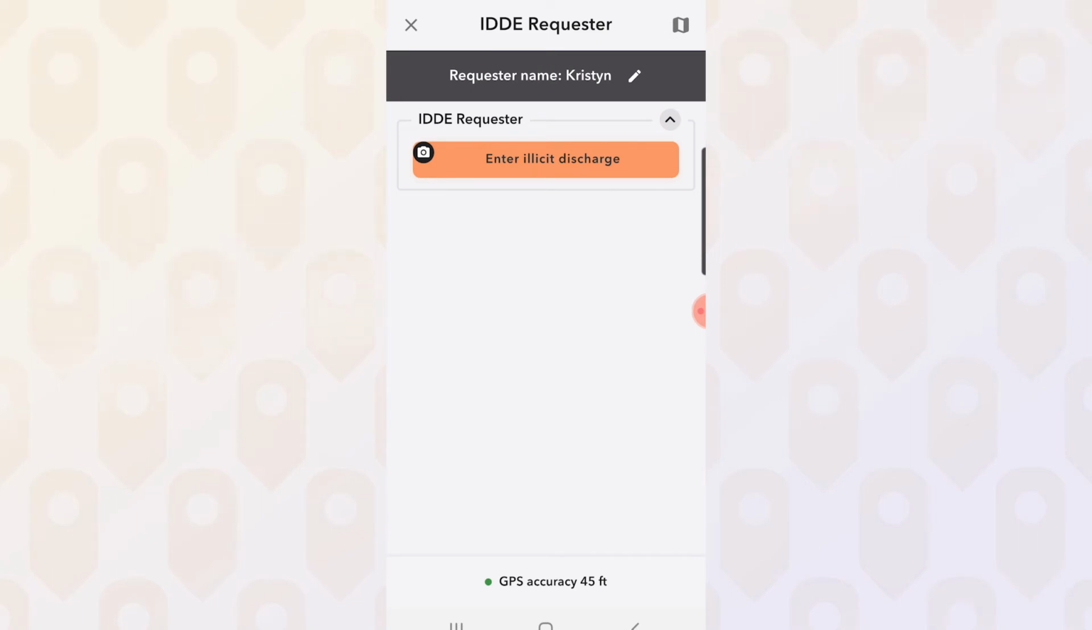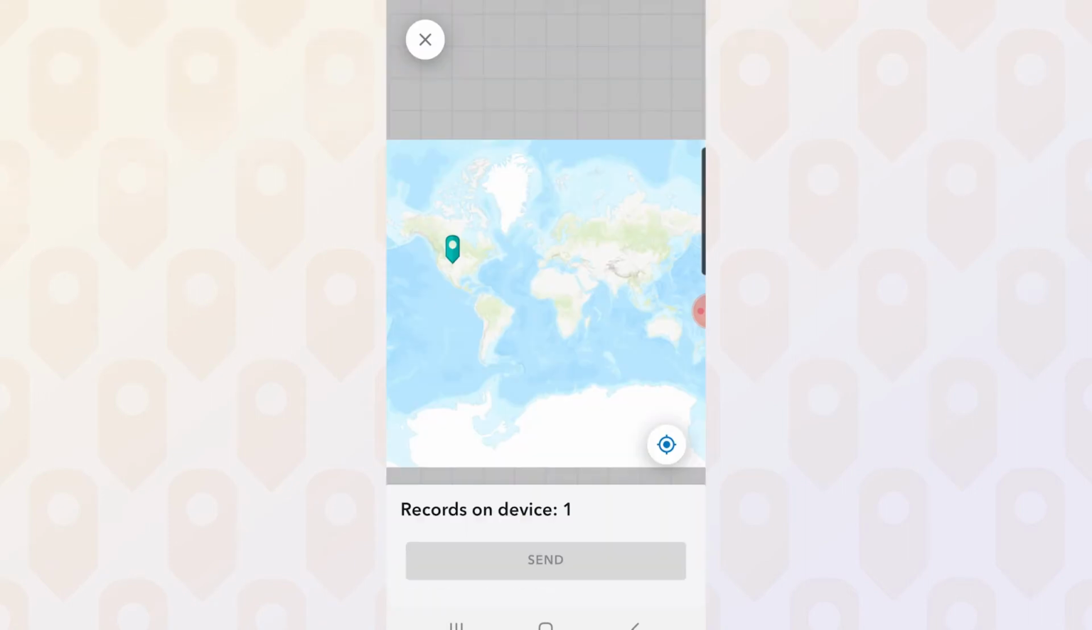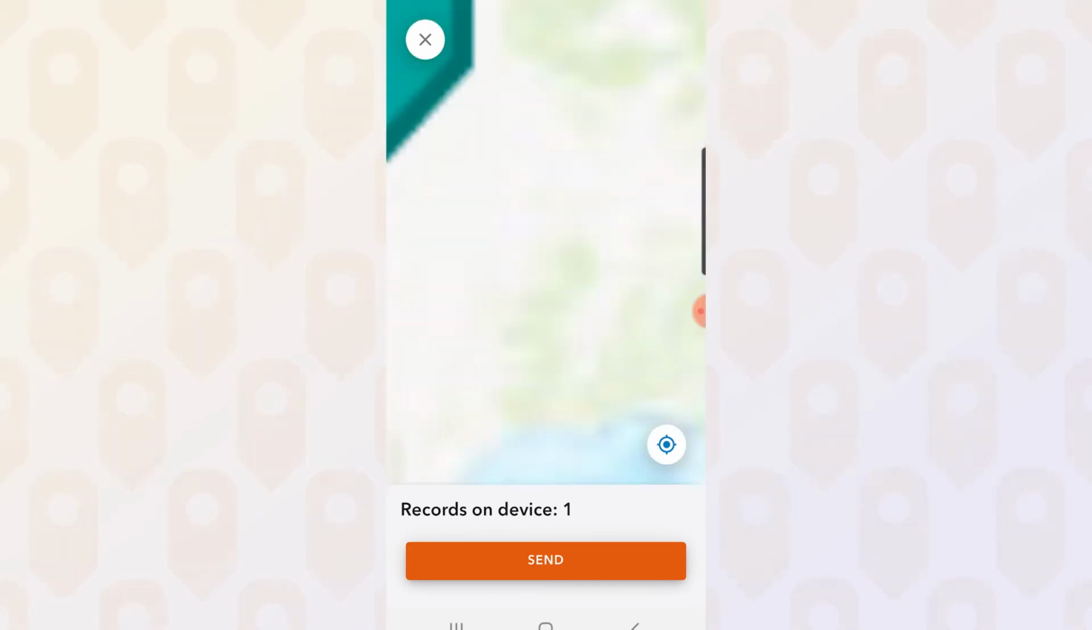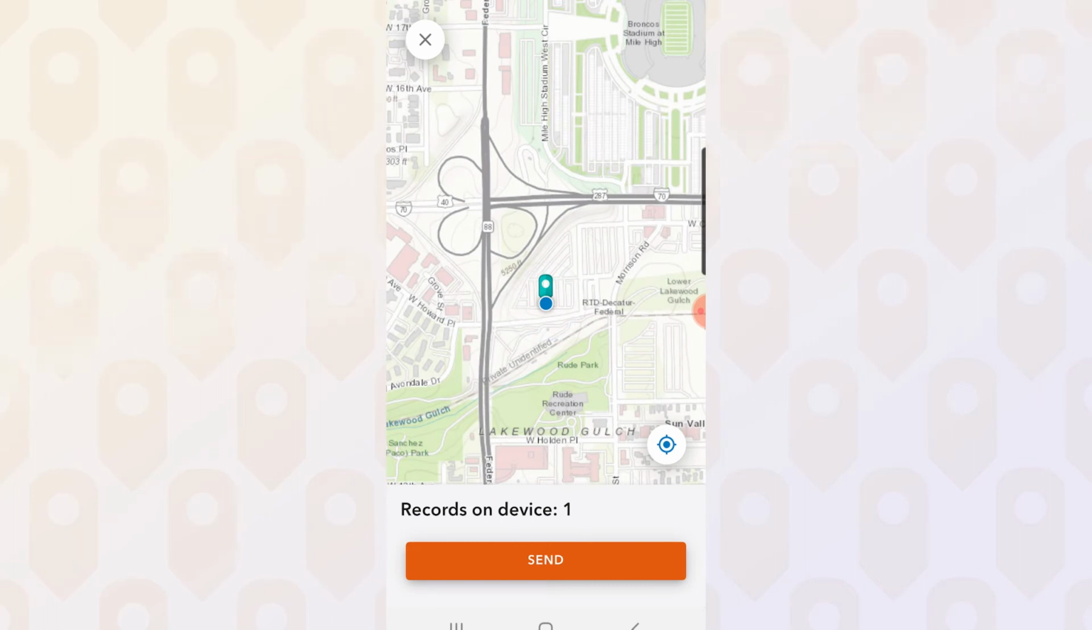At this point, if there isn't any service for the illicit discharge to be sent automatically to the server, the file icon in the upper right corner of the screen will have a number displaying the number of illicit discharge points recorded that will need to be manually sent. To do so, click on the red number in the upper right corner. A map will open, showing your current location as well as the location of recorded points currently stored on the device. The map is navigable through touch, allowing you to locate the illicit discharges you have collected.